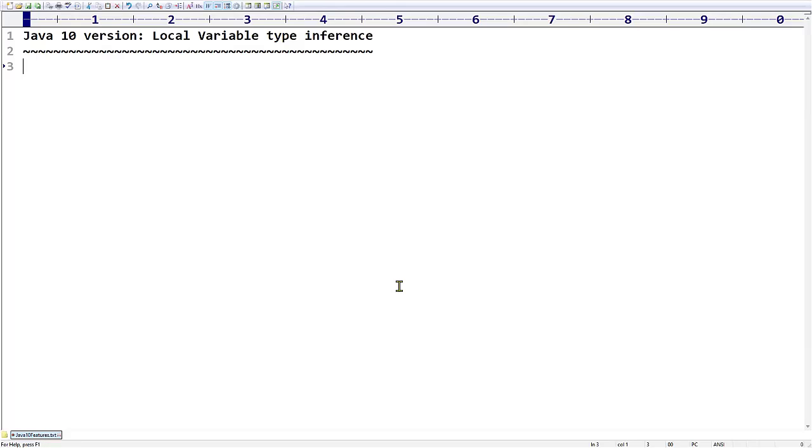See, up to Java 9, if we want to declare any variable, how are we going to declare it? Just int followed by some variable name, x is equal to some value like 104. What is the meaning of this? We are assigning an integer value to the variable x and it is of type integer. This is valid up to Java 9. But from Java 10 onwards, the same statement you can write like this.